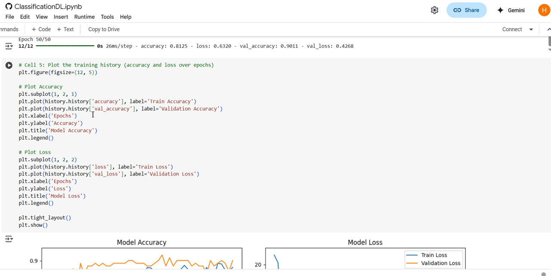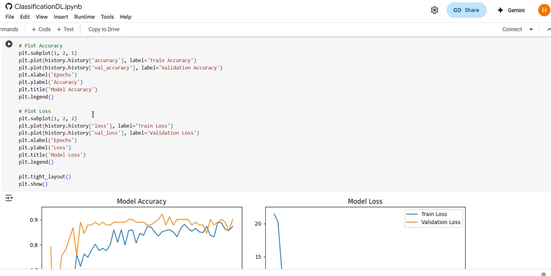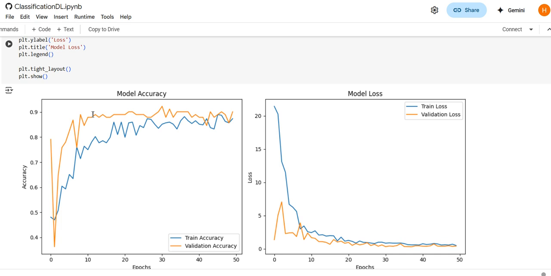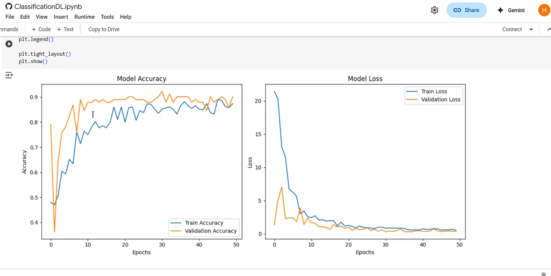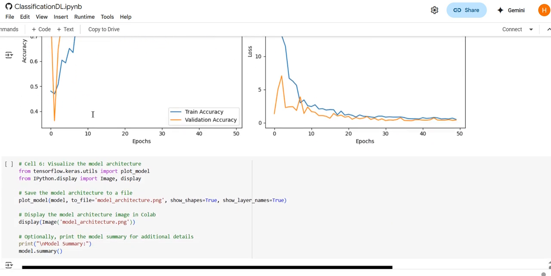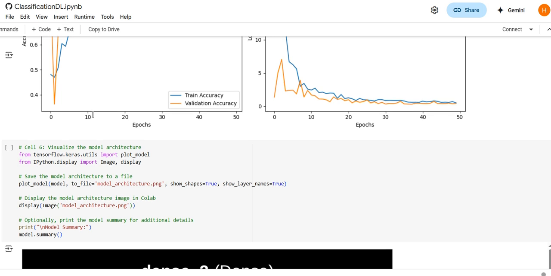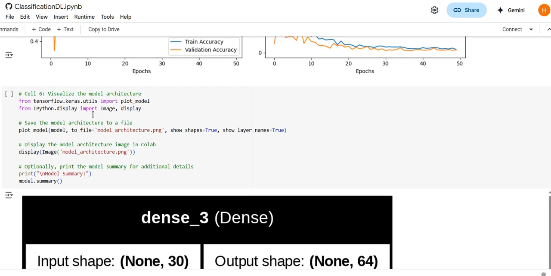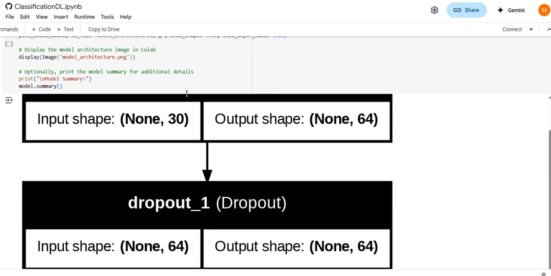And after training, we plot how accuracy and loss changed over time for both training and validation sets. This helps us visually confirm overfitting or underfitting. So the plot_model, therefore the model architecture, helps us understand the architecture at a glance.